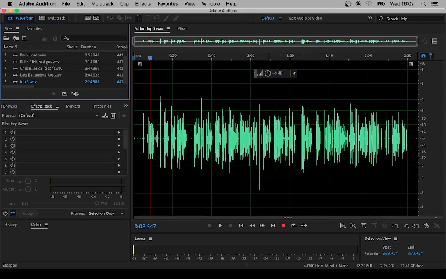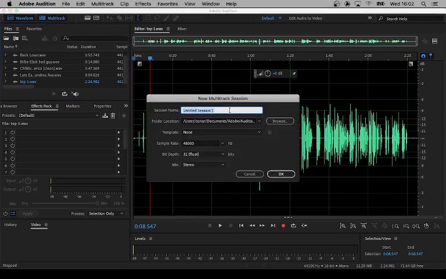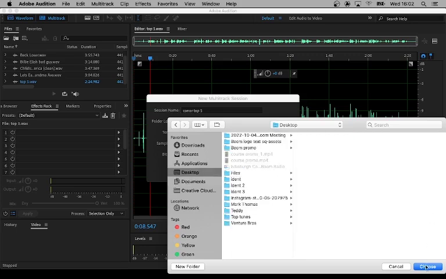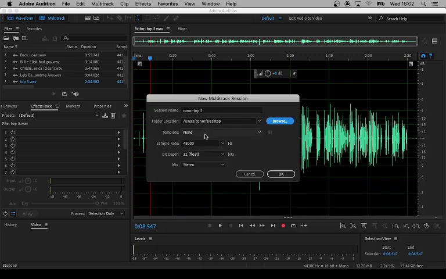However, we need to work in the multi-track view because we'll be layering our tracks. So I go here and I go to multi-track. Click on there, and here it's going to ask me to name my session. I'm going to say Connor Top 5. Where am I going to save it to? Well, I'm going to put mine onto the desktop for the minute. There's the desktop. Hit choose.